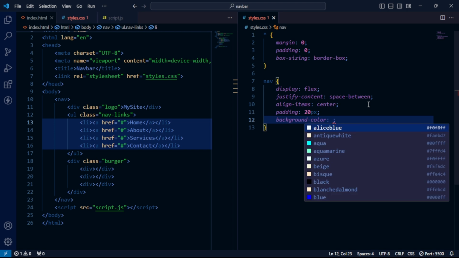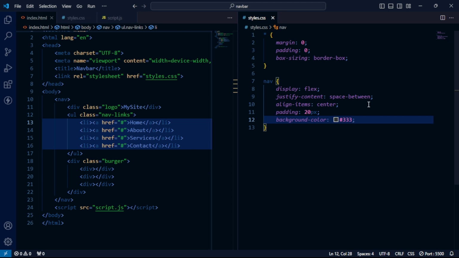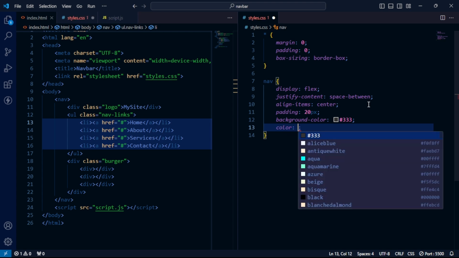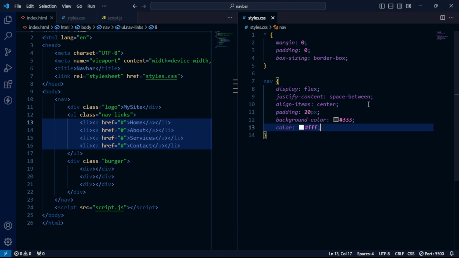For the background color, I'm just going to give it a #333. Then the color of #FFF. I'm not going to use white, I just love using the symbol, the hex code there.